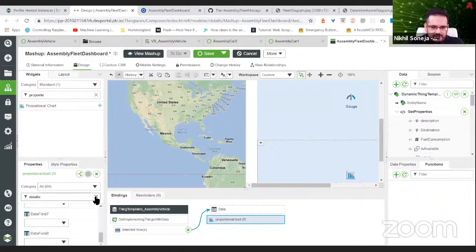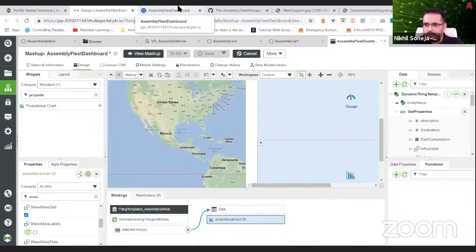There are things like the x-axis. We want to show the x-axis. Actually, no, we don't really need to show the x-axis. So I'm just going to get rid of that. I don't need x-axis labels either. See what it looks like for now.